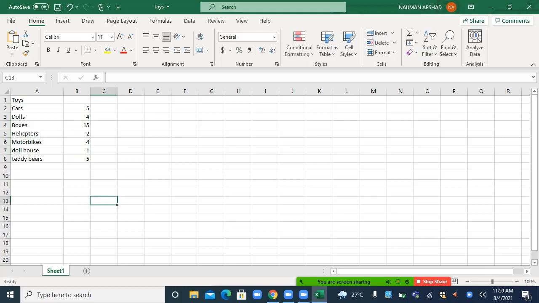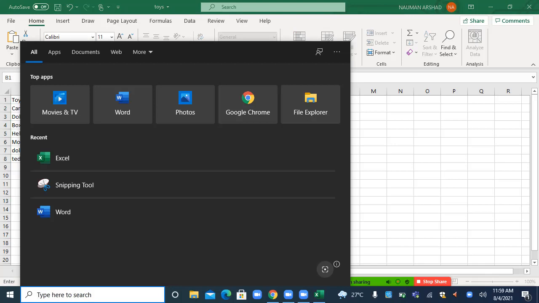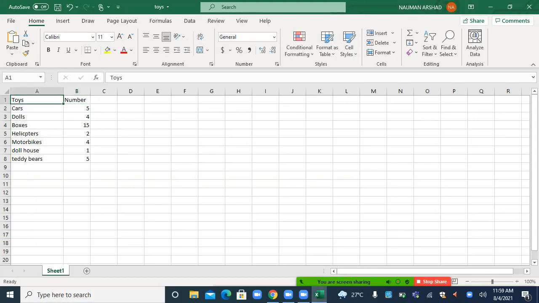Okay. Now let's give the label or title to this as well. We will be writing numbers over here. Now in the first one, I have given the title, which is what things we are talking about, and in the next we write their numbers. So first, how many cars do we have? 5 cars. How many dolls? 4. Boxes? 15. Now in this manner, like we have created a list of all the toys that you have, we can make a list of everything, right?